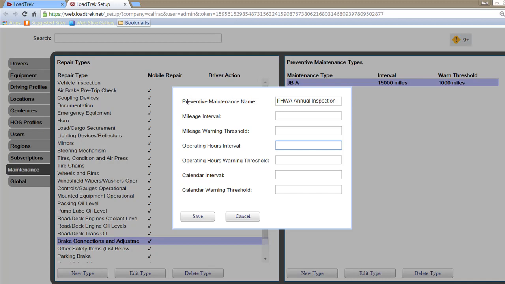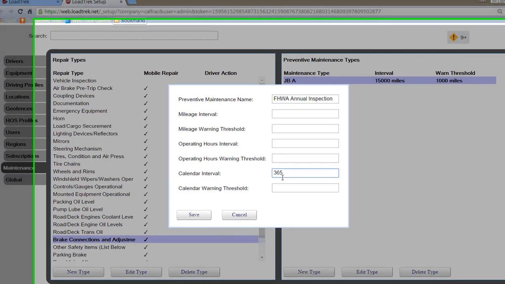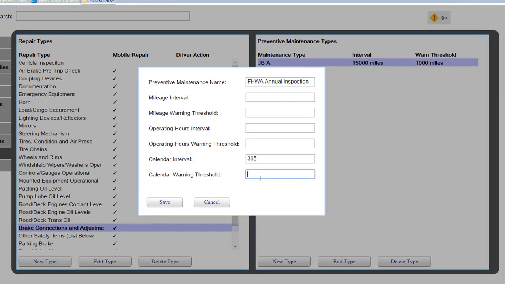If you wanted to do an oil change every 500 hours, you would type in 500 with an interval of, say, 25 hours in advance. But in this particular case, I want to do an annual inspection. So every 365 days I want to do an annual inspection. I'll put no warning on here. I'll just make sure it shows up on my list that once a year I do an annual inspection.